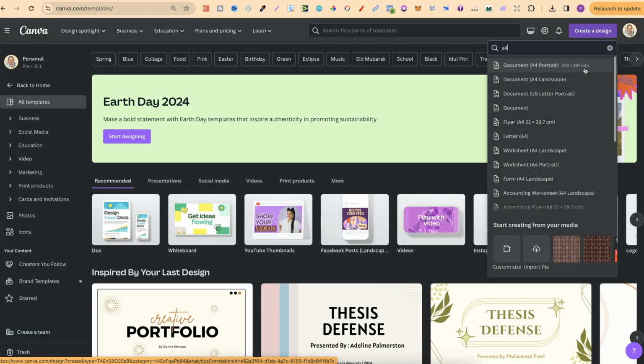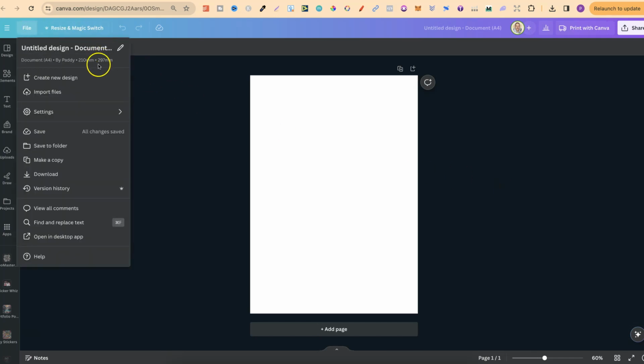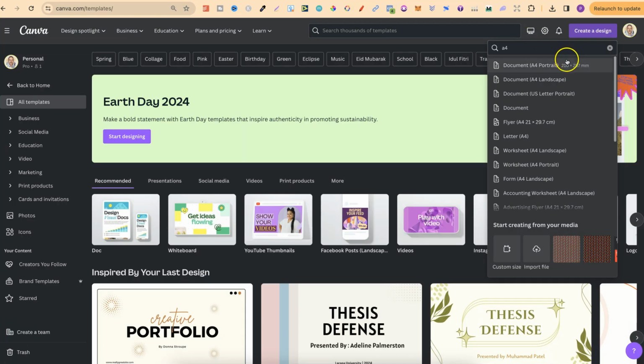Now, all we have to do to open this is click on there, and now we have a brand new project as an A4 size document. Now, if we come up to File, we can see that just here, that it's 210 millimeters by 297 millimeters. So that's the size for an A4 document. Now again, instead of actually typing in those dimensions, all you want to do is come to Create Design, click on the search bar, type in A4, choose this first one, and then you're going to have your A4 size document.